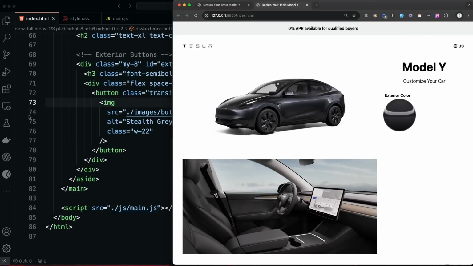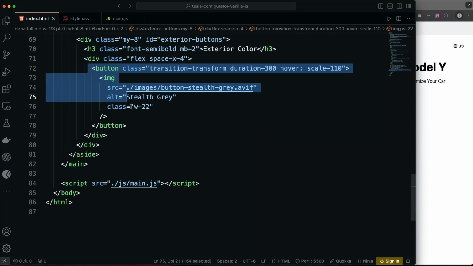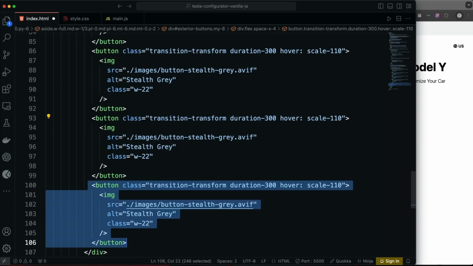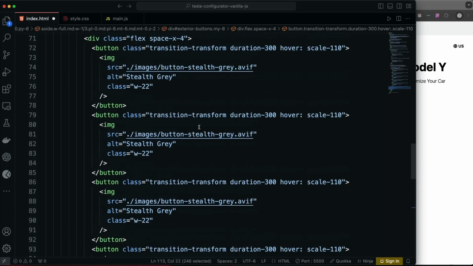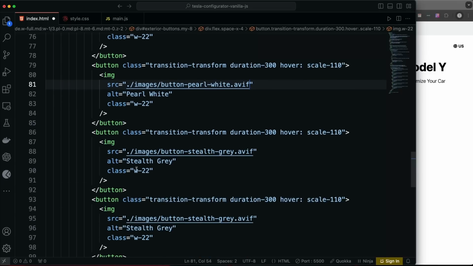Okay, and it'll shrink down as we add the others. So let's just copy this button. There's 6 of them total, so that's 1, 2, 3, 4, 5, 6. And then the second one is going to be pearl white. So let's change the color here to pearl white, and then the button itself is going to be button-pearl-white. Okay, so the second one's white.